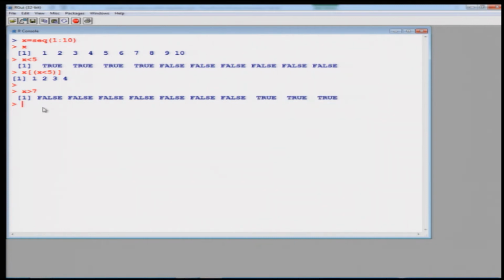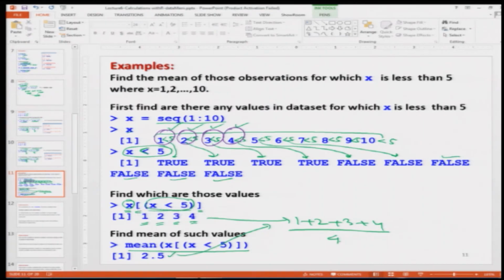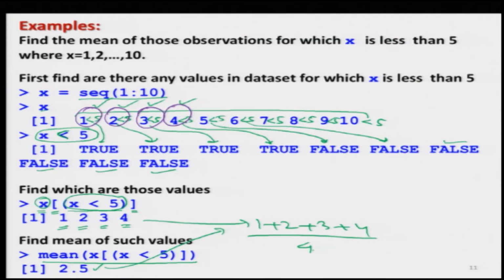So, this is giving me those values, and if I want to know which are those values which are greater than 7, I can write the expression inside the square bracket, and this is here 8, 9, 10. And if you want to find out the mean of those values which are greater than 7, I can write down here mean, and inside I have to give the logical expression. So, it is giving me the mean of 8 plus 9 plus 10, which is 9. Well, so you can see that it is not difficult. The only thing is you have to keep in your mind what operation is going to give you what type of result.